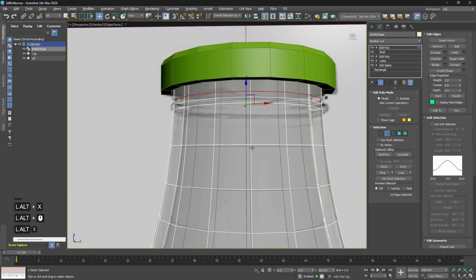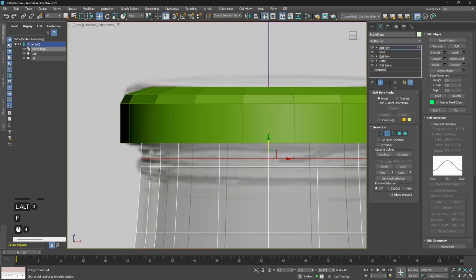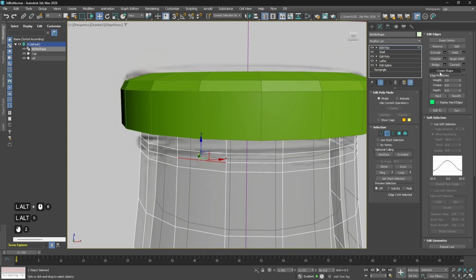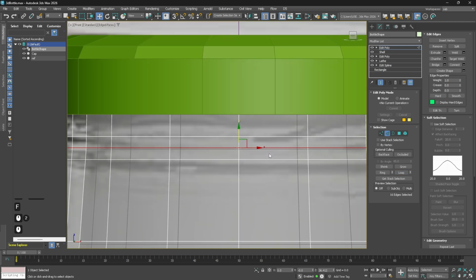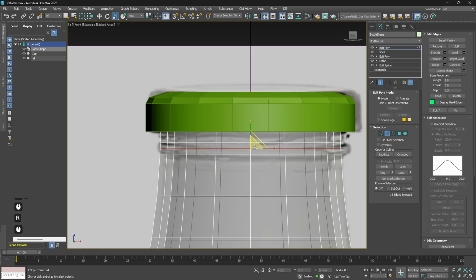Press F again to return to the front viewport. Select the middle edge. This time, instead of pressing the ring, press the loop button to select the edge loop around the middle. Activate scale mode by pressing R and scale up the edge loop a bit. Next, use the chamfer button and open its option. Here, from a single edge loop, we'll create 2 new edge loops for additional detail.